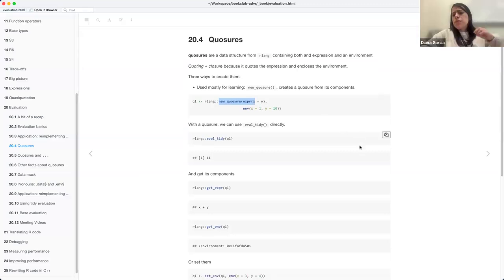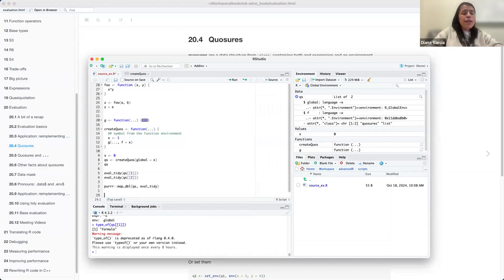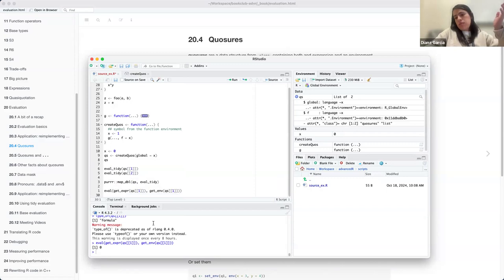Got it. Okay. If you type typeof q1 or qs, I think it's a closure type, no? And if you try the other one, you will get language or syntax or something like that. Yeah, closure, but typeof maybe, or class. Oh, we're going to see that. It's a formula object. We could use eval with the elements of the quosure if we get the expression from qs1 and get the environment from the quosure. That should work, yes. But we're getting the different parts of the quosure, the expression and the environment, to send to eval.